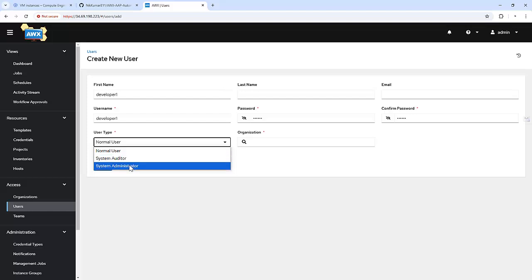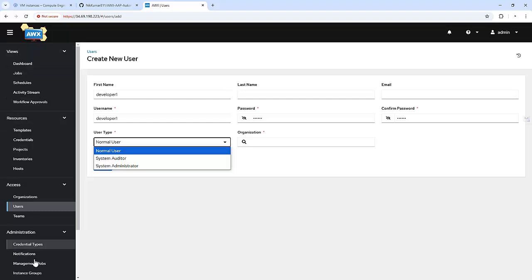Next is a system administrator. System administrator is the one who has full access on this particular instance. Just like I'm logged in with the admin user, the admin user is the one who has full control on the AWX. So I'm going with the normal user in this particular scenario.